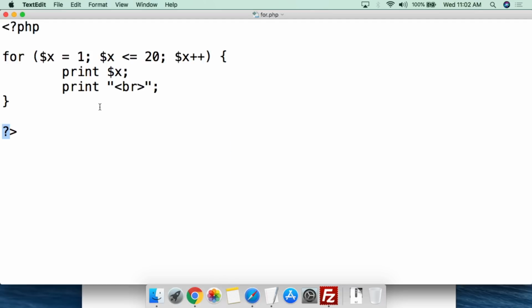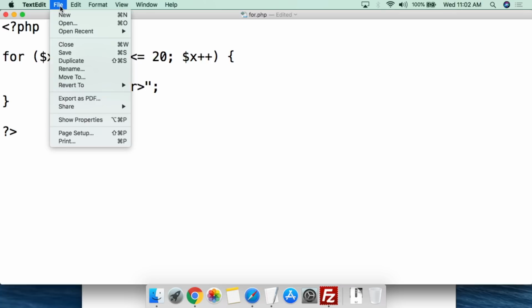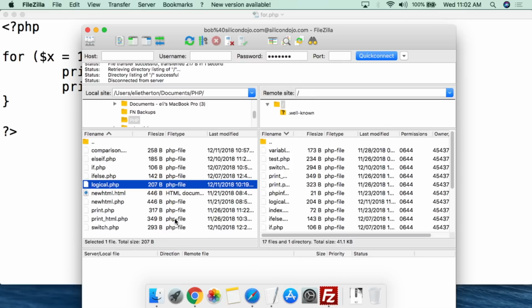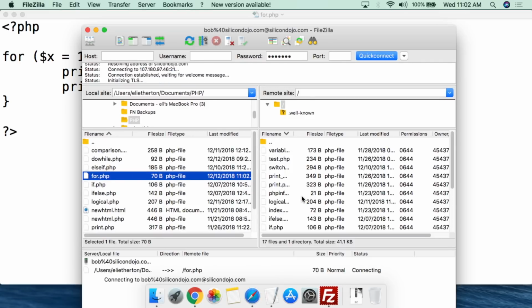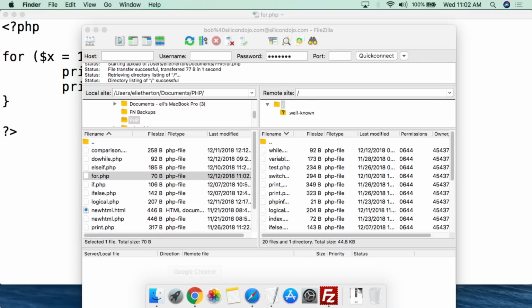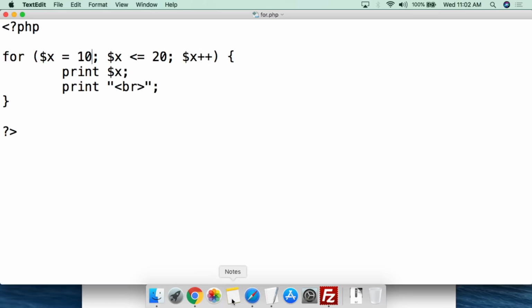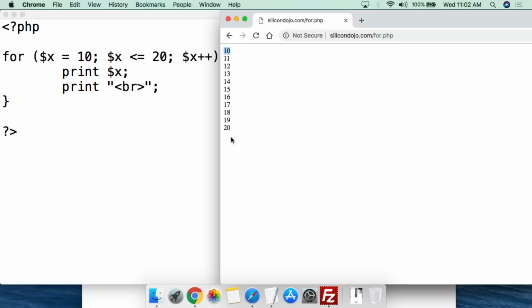So if we go here and set this to 10, so now we're going to set it initially to 10. We do save, we go over, we upload. Now when we go back to Google Chrome and refresh, we can see x starts at 10, because we now have x starting at 10, and then it continues until it hits 20. So this is basically how that for loop works.